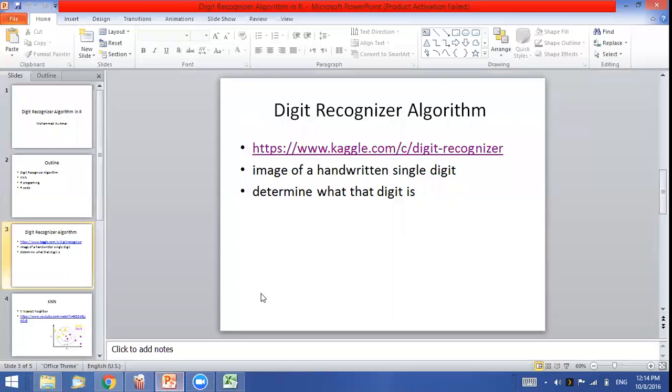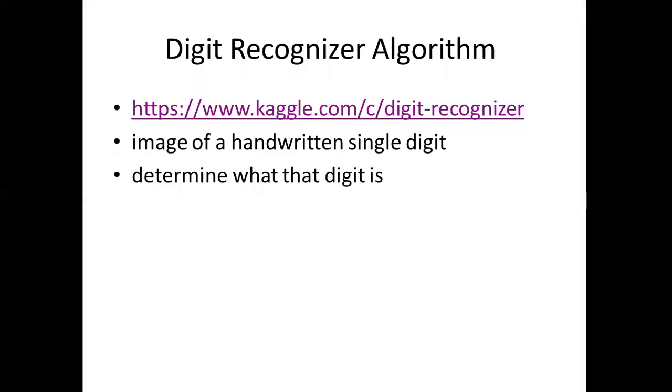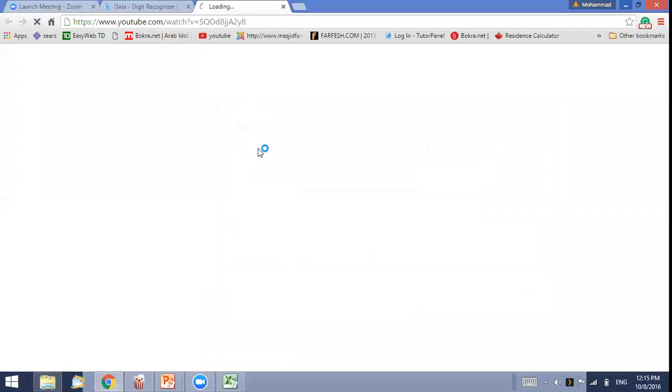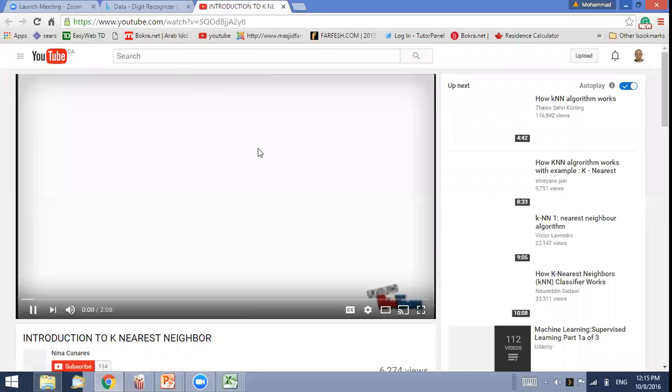Yeah. So determine what this is. Okay. Next one here, I'm going to use an algorithm called K-nearest neighbors. I'm going to show a short video, just like 2 minutes, and tell you what the KNN algorithm is.